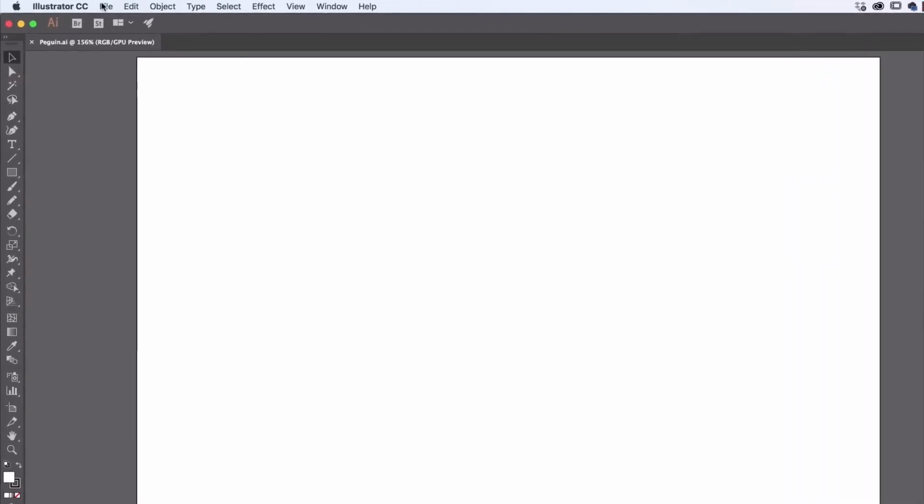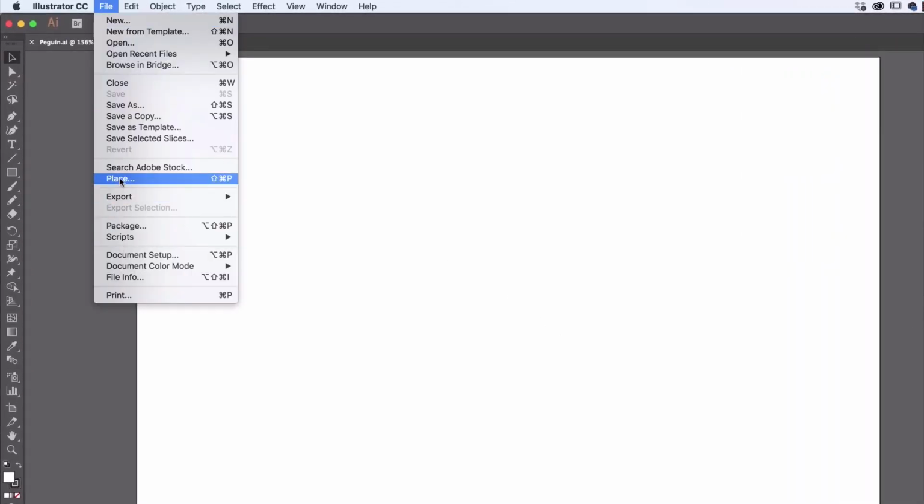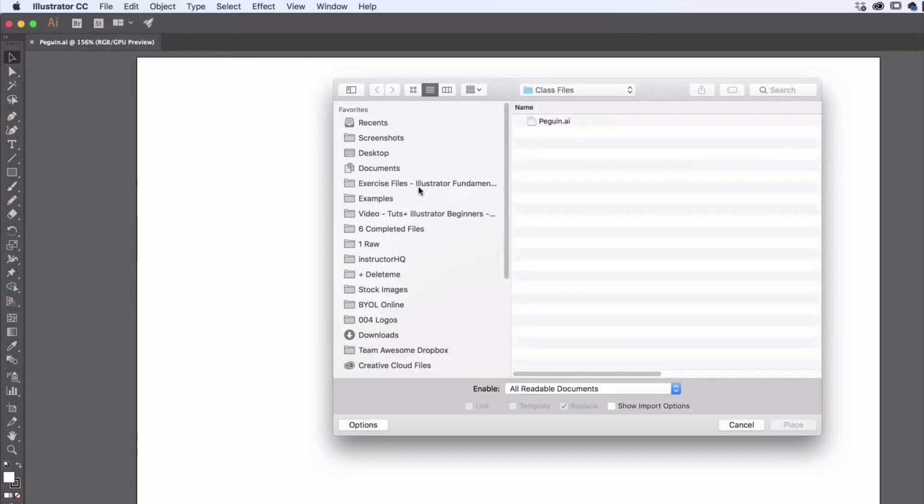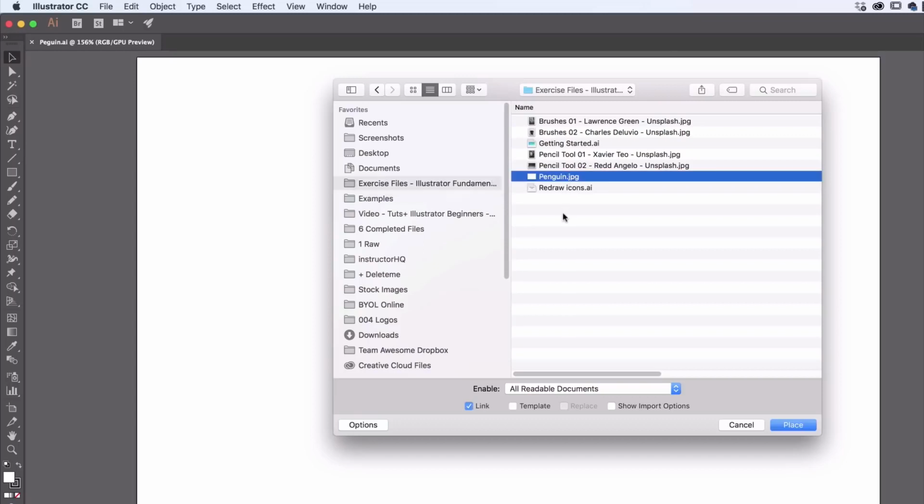So to make that happen, let's go to File and let's go to Place. Place is the word, it's interchangeable with import. Illustrator likes to call it Place though. So File, Place, we'll bring in our image. Let's find the exercise files that you've downloaded, and in there should be one called penguin.jpg. Now, before you click Place, we're going to click on this word Template. I'll show you what it does. Let's make sure Template is clicked.